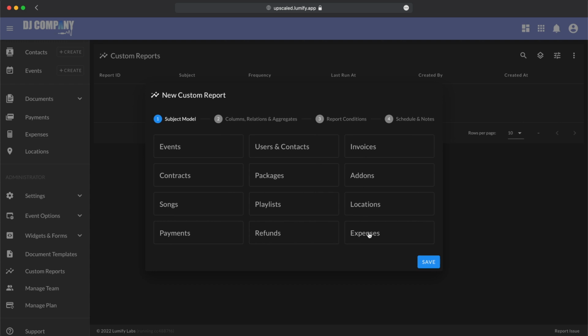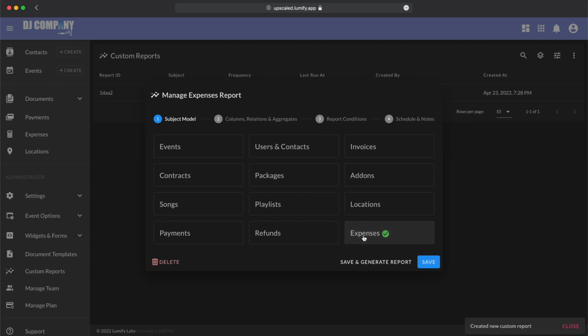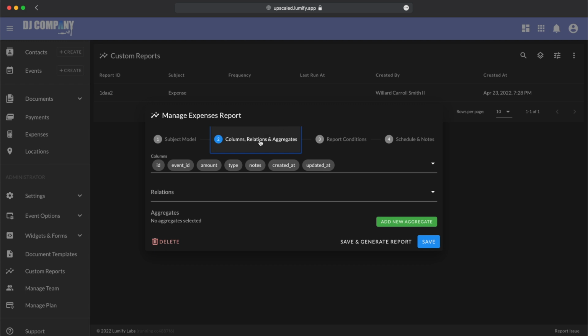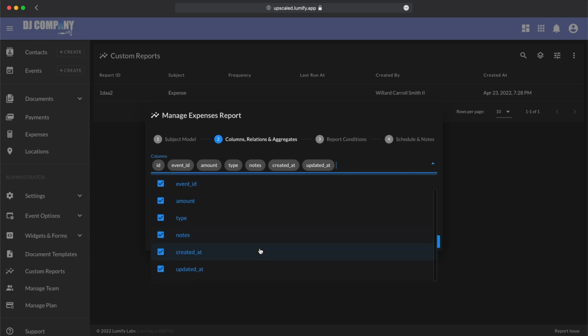For this example, let's go ahead and build out a report for expenses. Let's click Expenses. Cool. So let's move over to the Columns, Relations, and Aggregates section. Under Columns, Relations, and Aggregates, you'll see first the section for columns is pre-populated with all of the columns that you have available under the Expenses table.